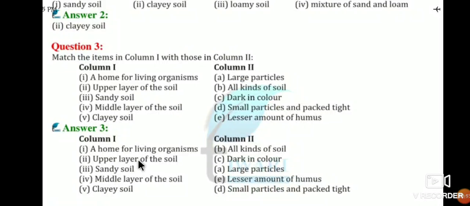First, a home for living organisms is all kinds of soil. In that, so many bacteria, earthworms and rhizobium will be there. So for the first one the answer is all kinds of soil. The upper layer of the soil is generally dark in color. Sandy soils have large particles. Next, the middle layer of the soil has a lesser amount of humus.